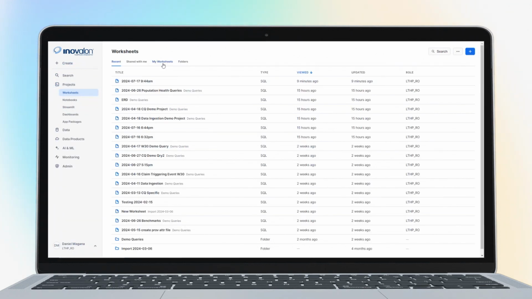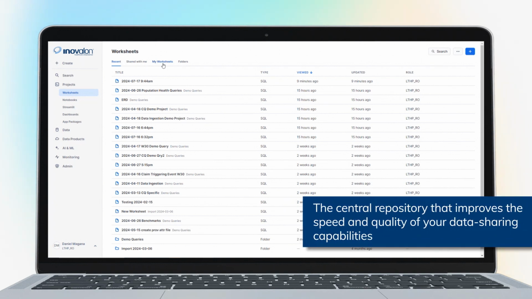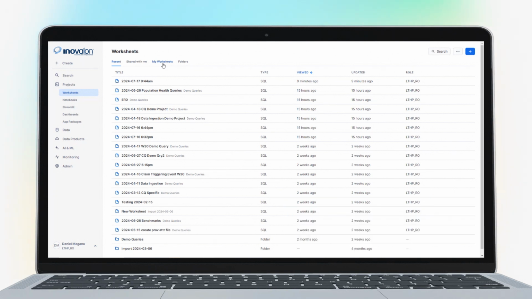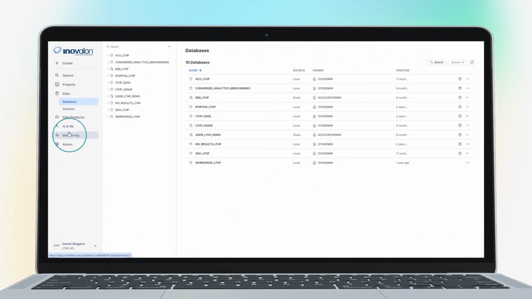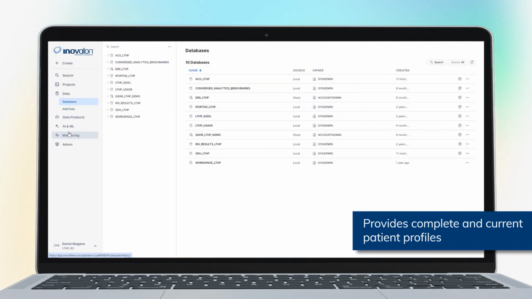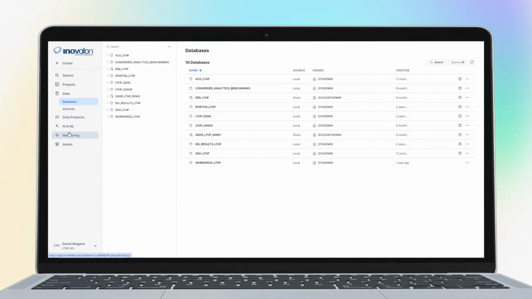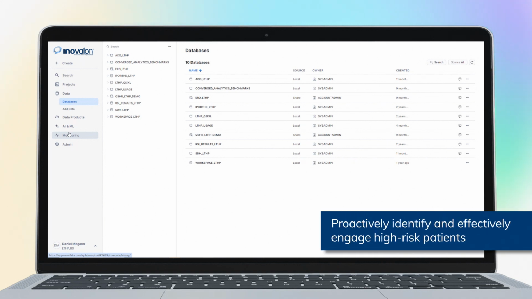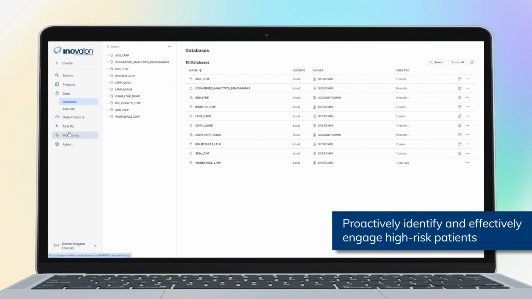Inovalon Healthcare Data Lake transforms your data infrastructure, becoming the central repository that improves the speed and quality of your data sharing capabilities. The solution's robust analytics, combined with near real-time data streaming, provide complete and current patient profiles to understand the patient journey and enable care management teams to proactively identify and effectively engage high-risk patients.